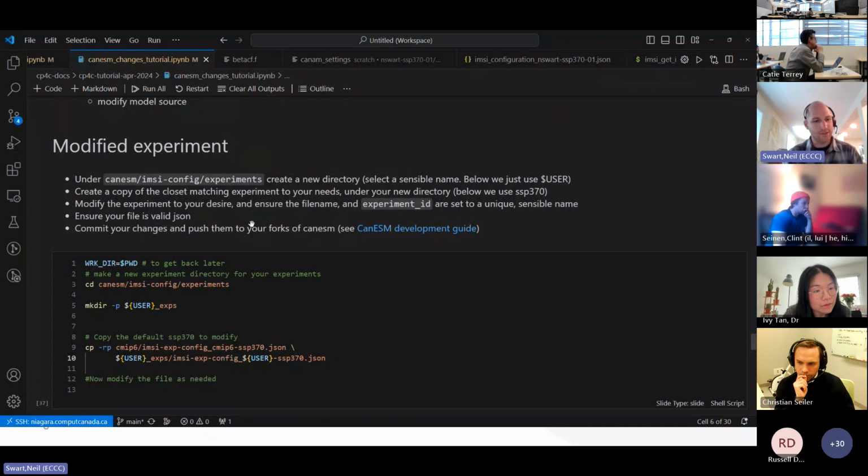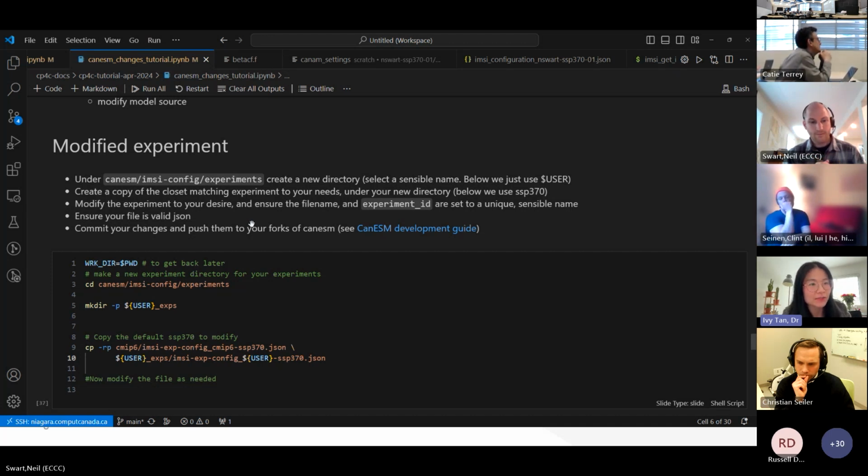I see Ivy has a question. Yeah, sorry, Neil, I was just wondering about the source mods, source modifications. When you make the change, are you copying over the entire code locally? This kind of ties back to Paul's question as well, but I was wondering if there's a separate designated folder for the changes that you're just running.